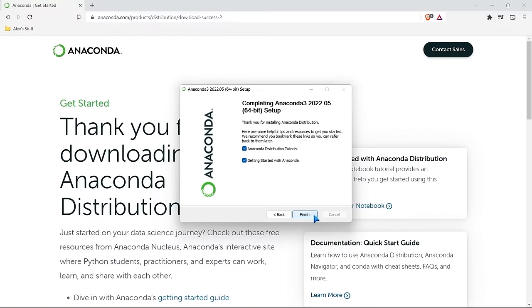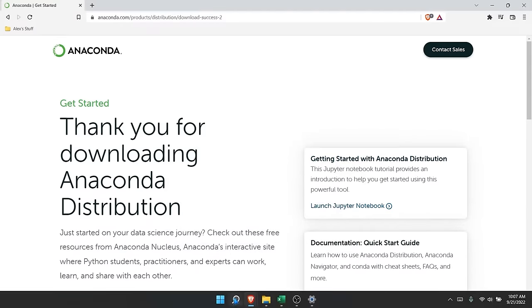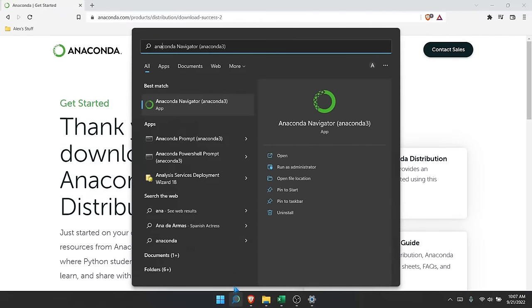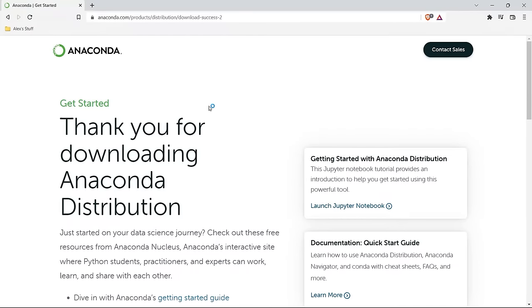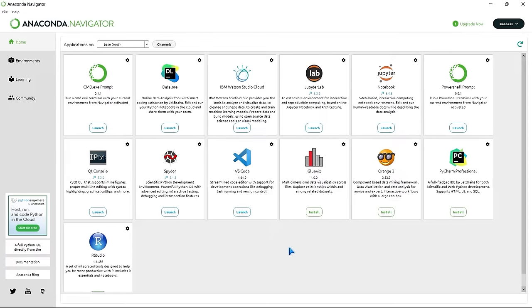But if you want to, you can have this tutorial and this getting started with Anaconda. I don't want either of them because I don't need them. But if you would like to have those, keep those checked and you can get those. Let's click finish. Now let's go down and we're gonna search for Anaconda. And I'll say Anaconda Navigator. And we're going to click on that, and it should open up for us. So this is what you should be seeing on your screen. This is the Anaconda Navigator, and this is where that distribution of Python and R is going to be.